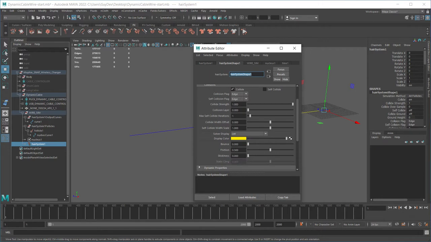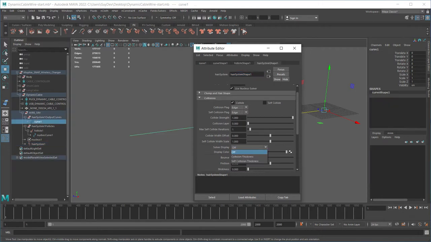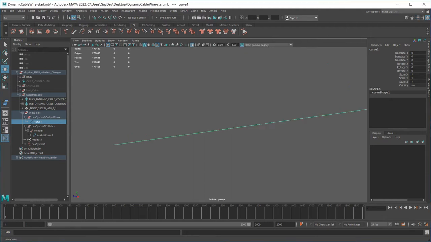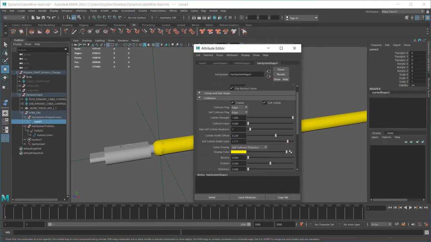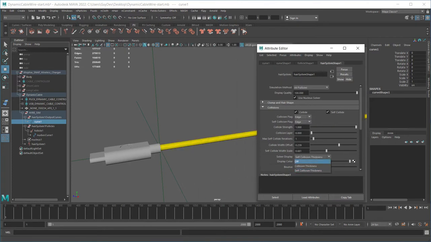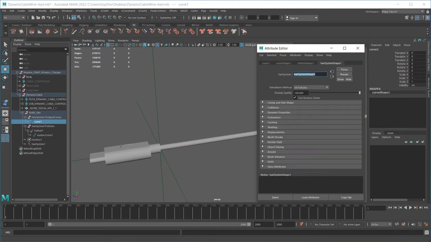But now let's go into collisions. We go to solver display, we can display the self-collision thickness, and then we also want to check self-collide. Make sure you display all your objects and you can now see the collision of the curve. Right now I made it a little higher, but if we just go into the curve again, under the hair system shape, we can just adjust the scale to something that's maybe the size of our cable, or maybe just a little bigger like that. Okay, now I'm just going to turn the solver display to off, and we're done with the collisions.